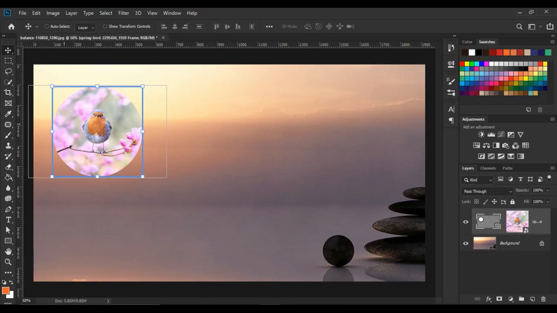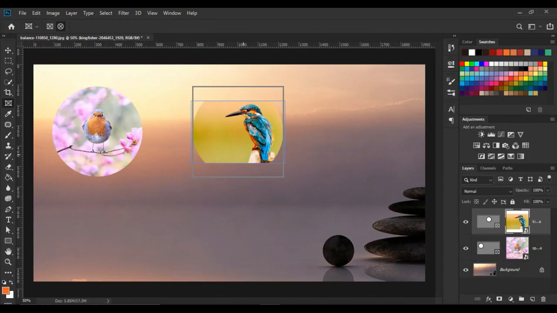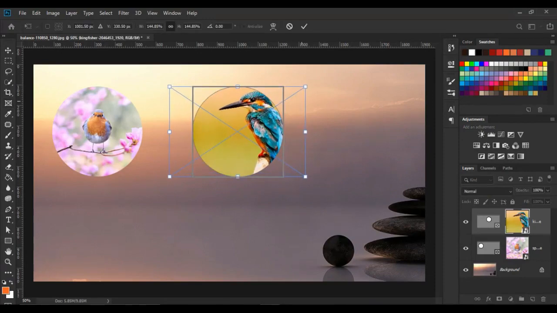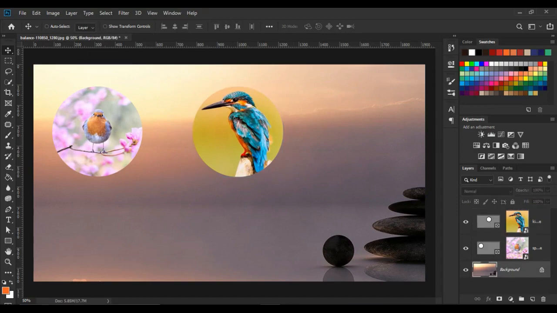Let's do it again. Get the frame tool, click and drag a frame, select any image from your hard drive and drop it to Photoshop and resize it as per need. You can manipulate it, reposition it. It's so simple.